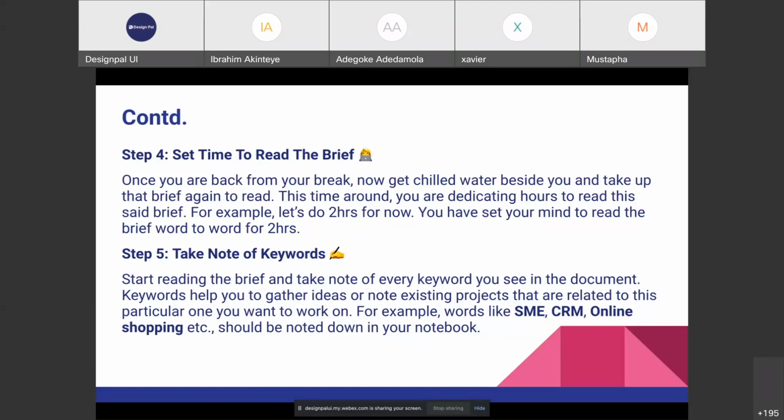The next step to do now is you need to start taking note of keywords. In your Grabby project, when I sent the project brief to you, I expect that the first thing you should do after you've glanced through and read it, now we are here, you've read it for 2 hours, the next thing for you to do is to start taking note of keywords.